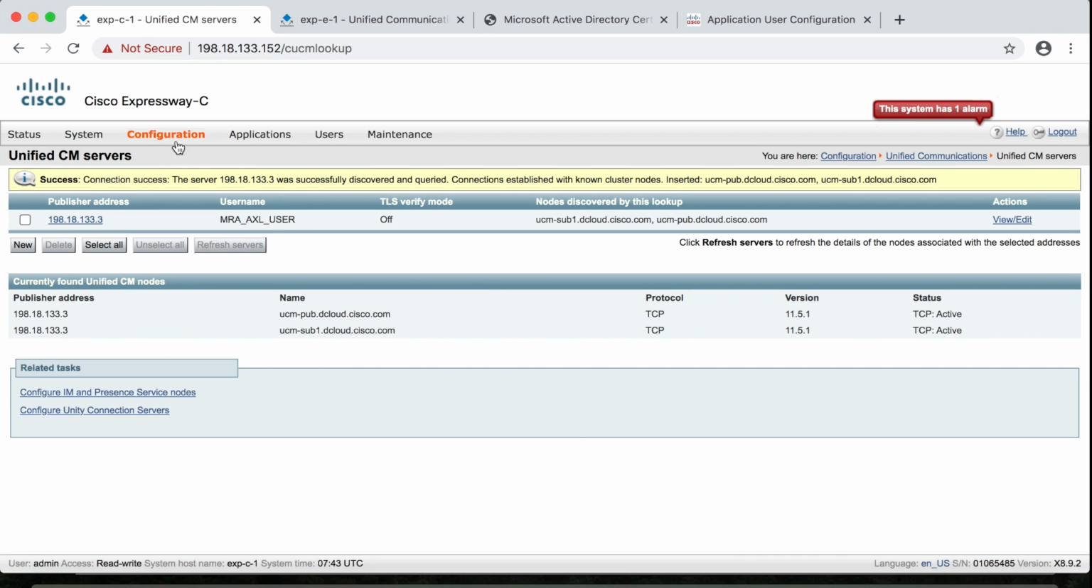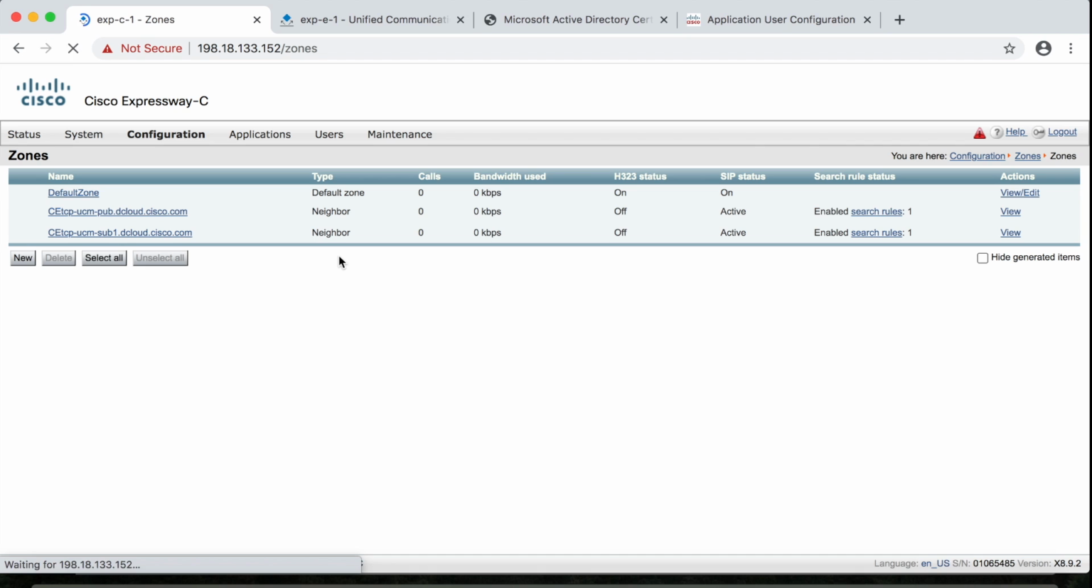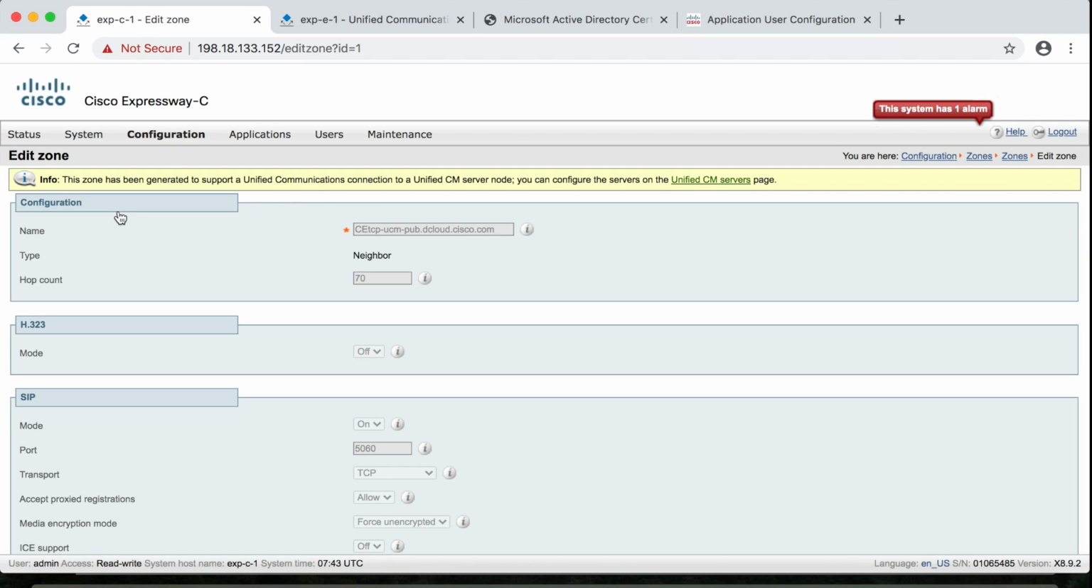If you go up to Configuration, Zones, okay, we have two neighbor zones here, one for the publisher and one for the subscriber. And these were created just now. They were created automatically when we added the CCM. Okay, so notice there's no checkbox here. We can't select them or do anything with them. And in fact, when I click on one of these, notice that all the fields are grayed out because all of this was generated automatically.